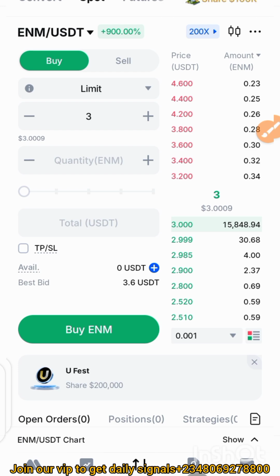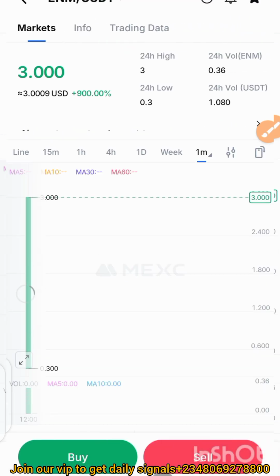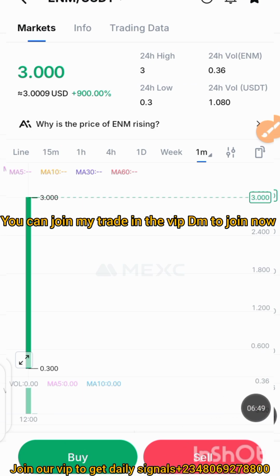So the major people that created this coin are the only ones selling. You can see, they are the only ones selling. So we will wait for them to finish selling in some seconds or some minutes. Then once it starts moving up and down, we will enter the market. I will show you how it actually works.